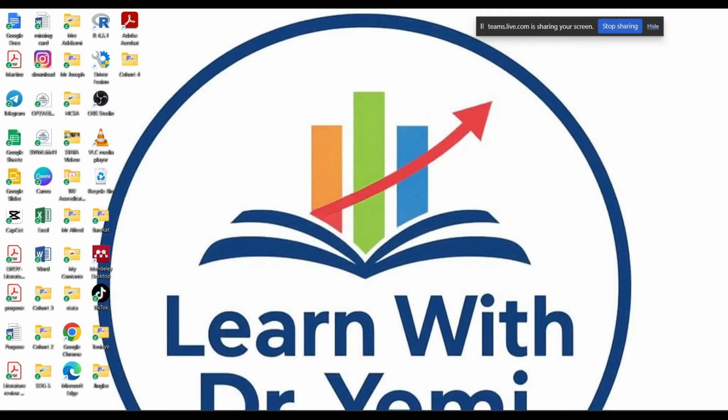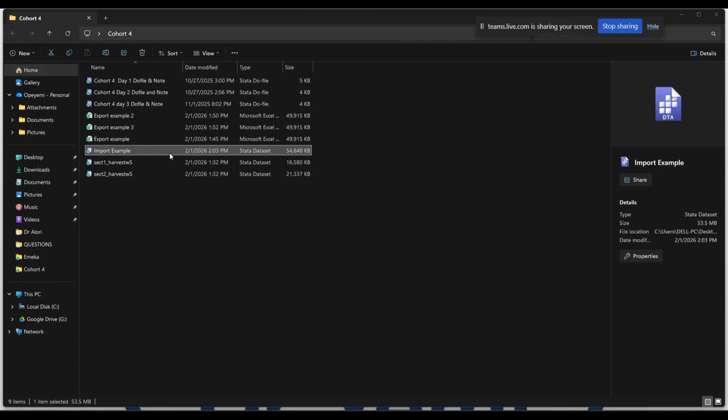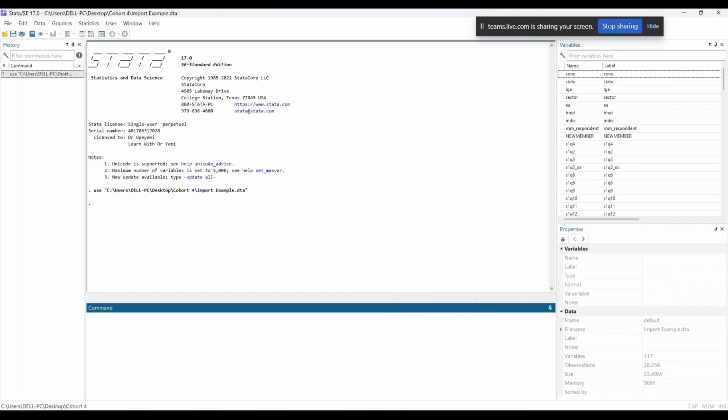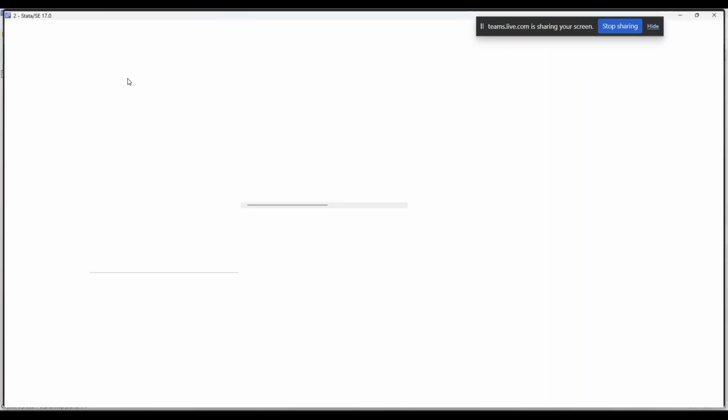Let's check what we have imported. This is my code for import example. Do you see it is here already? And this time around, it is now in Stata format. I'll still show us how to string it. It's looking as if I'm already deviating from the course module, but I want us to be able to capture what we want to do today.